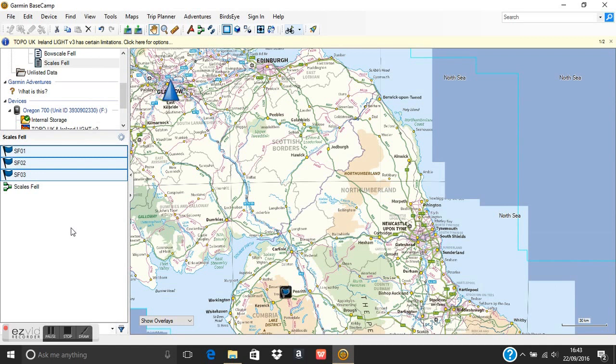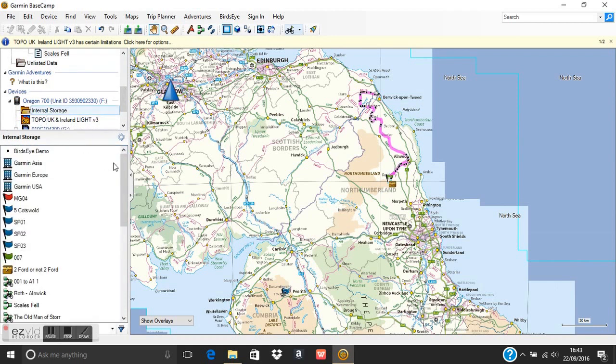If I want to check that those have gone to the GPS, I now select the internal storage folder underneath my device name in the top left hand window, and then I can see everything that's in the GPS, and if I scroll down I can now see I've got that SF01, 02 and 03 waypoint. If I scroll down further, I can see I've got my Rothbury to Alnwick and Scalesfell route, so they've been sent to the GPS OK.